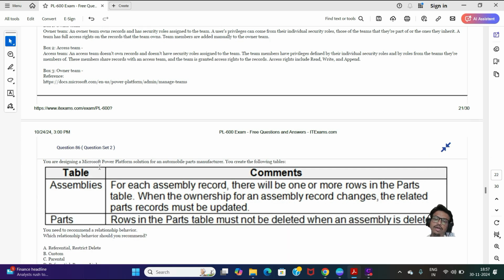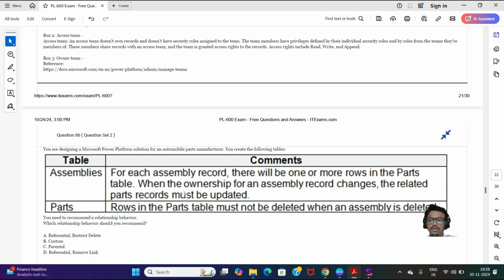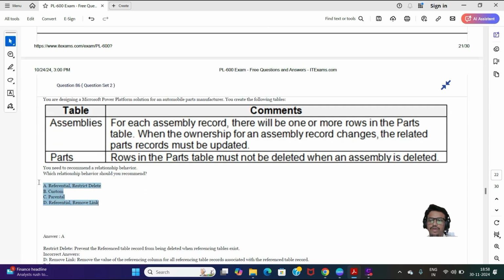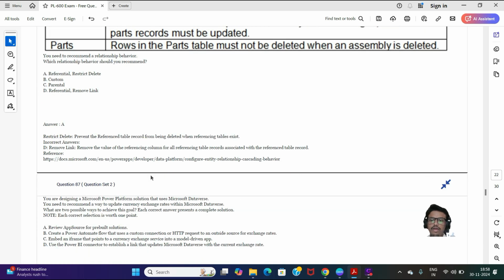Question number 86. You are designing a Power Platform solution for an automobile parts manufacturer. You create the following tables, and you need to recommend relationship behavior. These are the options we have. The answer is referential, restrict delete.